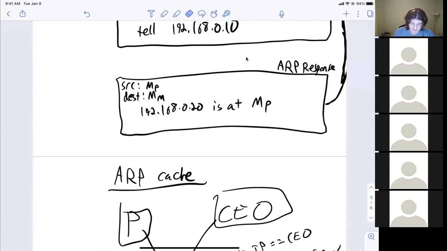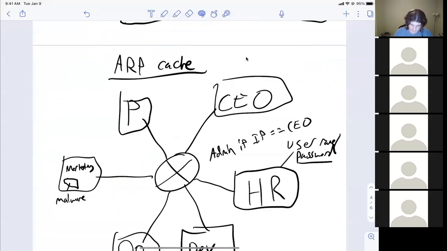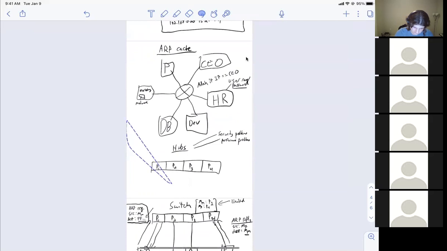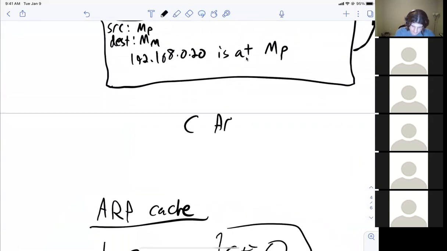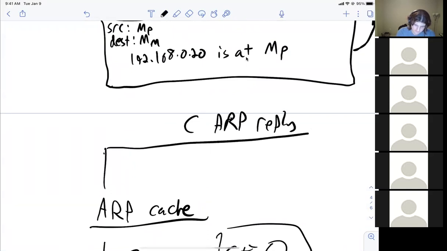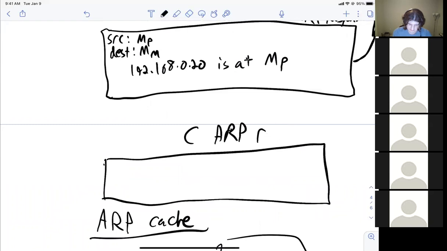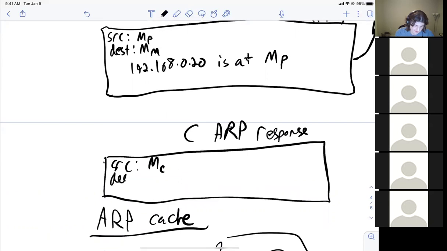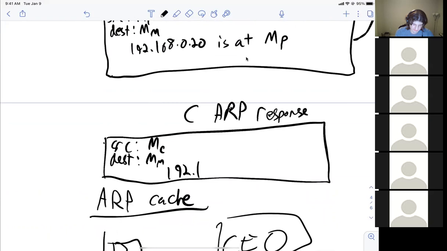So Christian will send, let's see if I can do this. Okay, there we go, perfect. All right. So what's Christian's ARP reply going to be? Or I guess I called it the response, whatever. So what's the source going to be? The MAC address of Christian, and the destination, the MAC address of M, and the body is going to say 192.168.0.20 is at the MAC address of Christian.